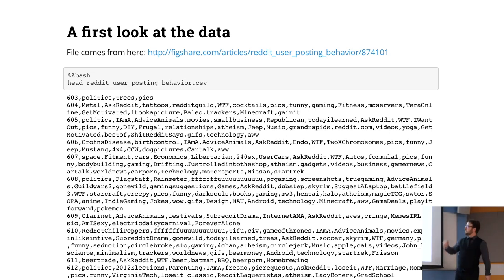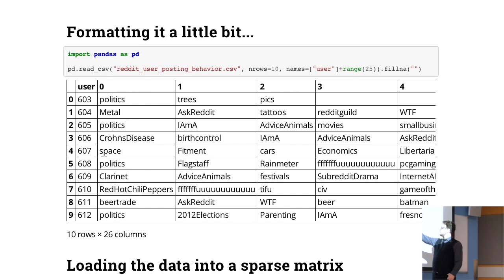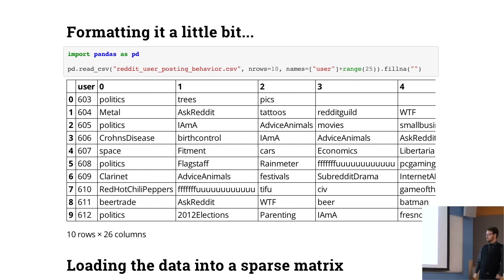So the first one here posted to politics, trees, and pics. The next one, metal, ask Reddit, tattoos, a whole bunch of them. So we can take a better look at the data by putting it through Pandas and getting it to draw a little table for us, so you can see the various things. So the third row there, you've got Crohn's disease, fourth row, birth control, advice animals, various other things.